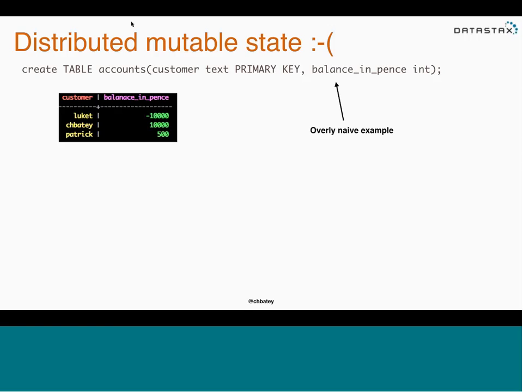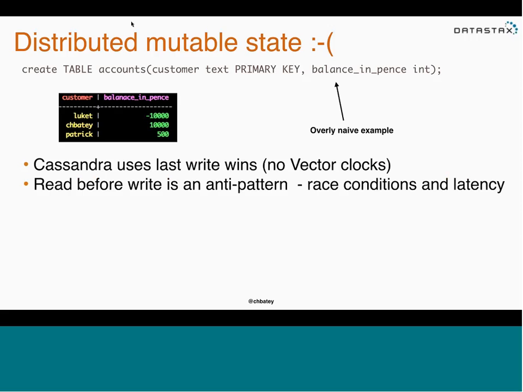So what's going to happen here if we were going to store account information, so people's balances? It looks like Luke's overdrawn, Chris has got loads of money, and Patrick's not doing so bad. Okay, but if we were going to model our data like this inside Cassandra, we'd have to read this and then write it back and say, add £50 or take money away. And that's really not a good idea. Doing any read before a write in Cassandra normally means you're falling into an anti-pattern, okay?